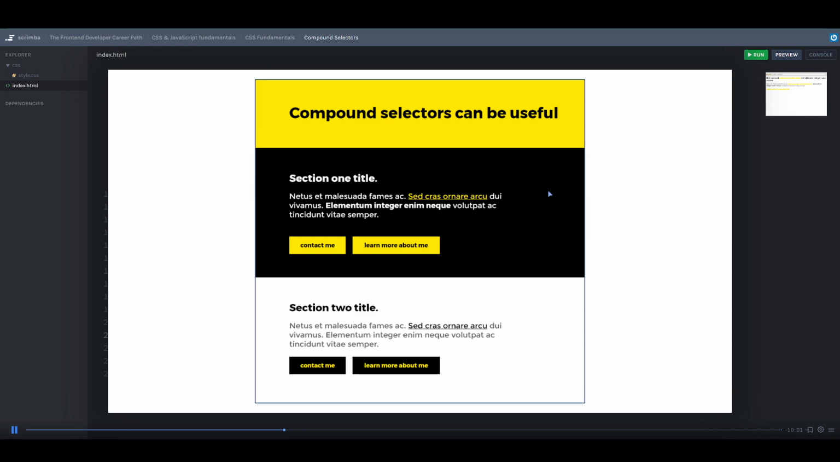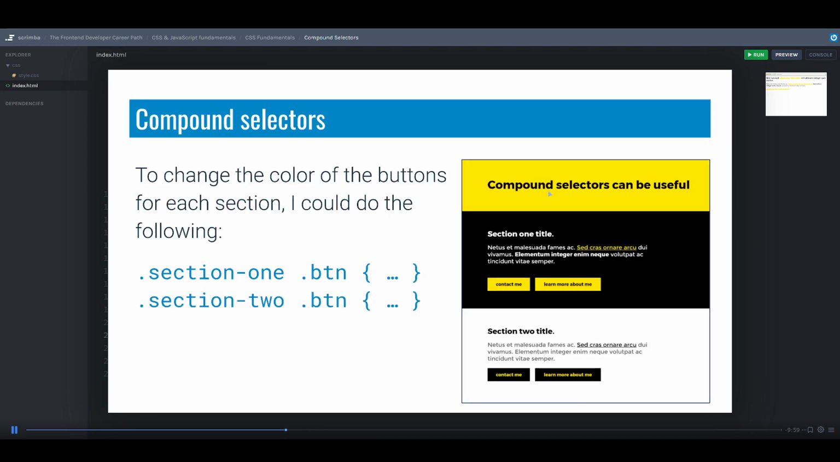So before I actually start styling it, I'm going to explain it to you because I want you to actually go in and try and style it yourself. So to change the color of the buttons for each section, I'd do something like this, where I'd have .section1 space .btn. So what that's doing is it's selecting my button that's inside of section 1. The space here is very, very different from a space if it was in a class name. So if you include it there, it does something different that we're going to explore a little bit later on.